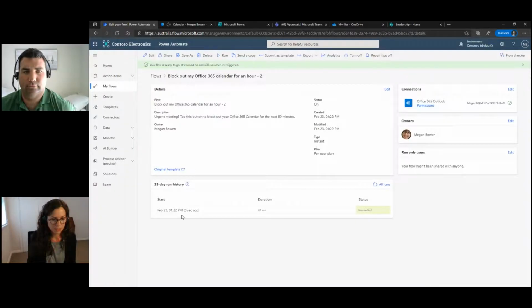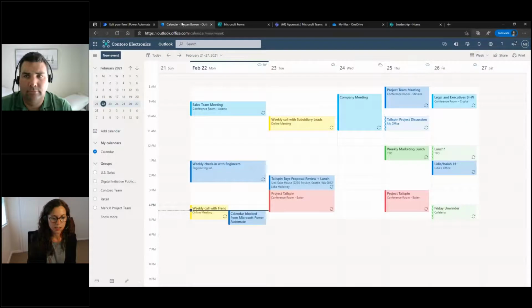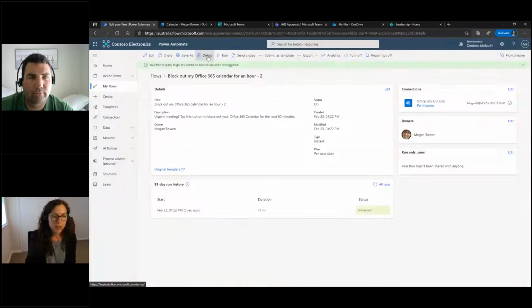There we go. So you'll see run history here. That'll show you every time that this is actually actioned. And if we go back to our calendar, you'll see that there is now an entry in there saying calendar blocked from Microsoft Power Automate. So pretty neat the way that works. It's fast, very basic. You can get a lot more complicated.